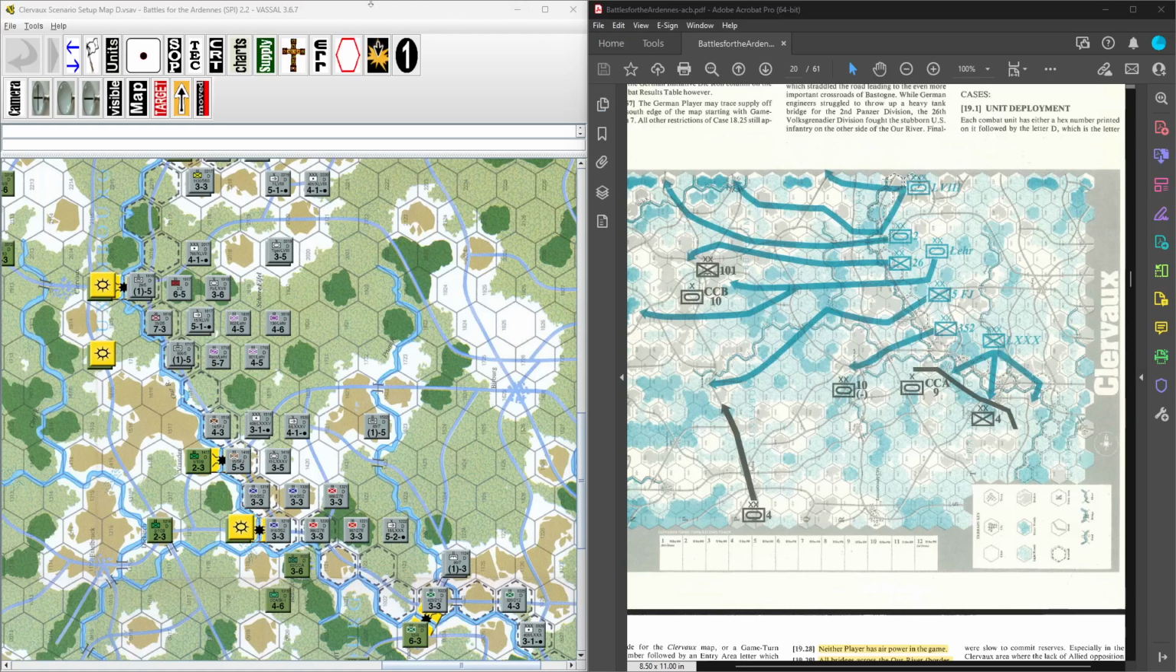Welcome to hopefully what will be a brief video here, setting up for my playthrough of one of the scenarios of Battle for the Ardennes, an SPI simulation publication game from 1978. I have a previous video where I do an overview and go through the rules. But for this video, I want to focus on one of the scenarios.